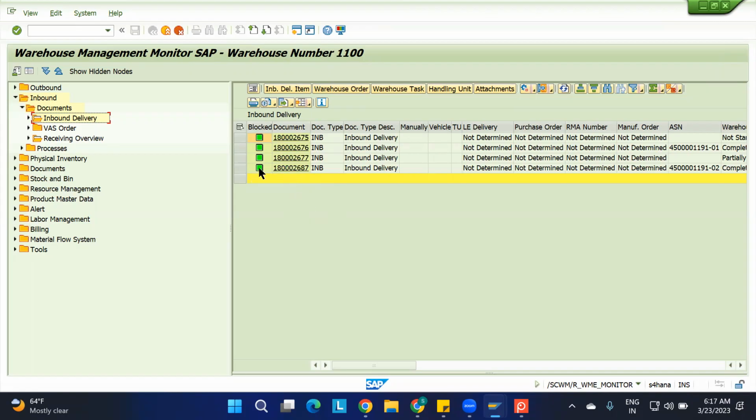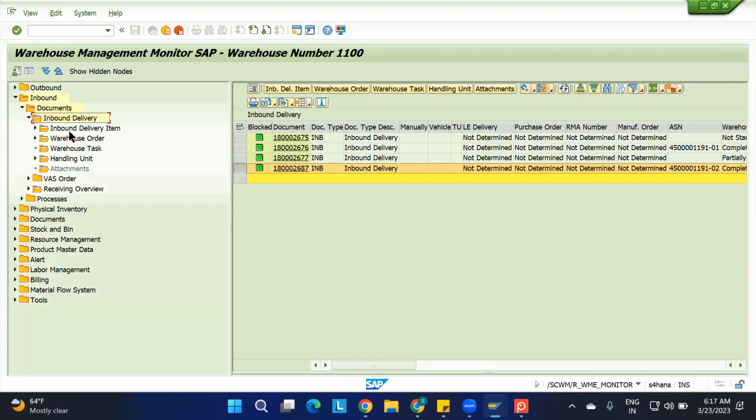Once I select some inbound delivery, at the top you can see these are all called methods. You can see these methods over here also: inbound delivery item, warehouse order, warehouse task, handling unit, attachments. So these things are called methods.